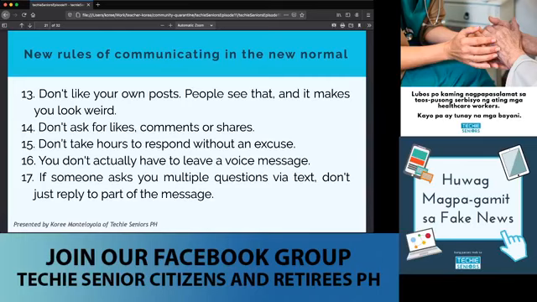Number 16, you don't actually have to leave a voice message. So, may mga phones kasi na they cannot answer. If you try calling that person and they cannot answer immediately, hanggang sa matapos yung call, they will allow you to leave a message after the beep. So, may mga tao po na ayaw na nagli-leave pa kayo ng message. Ayan. Kasi pwede naman kayo mag-send ng text. Bakit pa kayo magli-leave ng voice message? Di ba? Ayan.